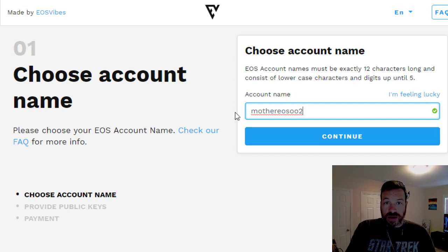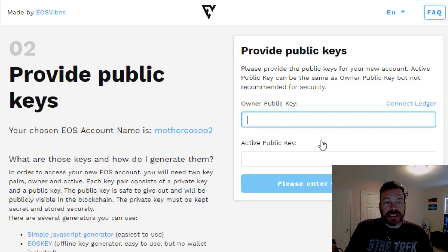You can pick whatever you want in that 12 digit little string. It can be any letter and any number from 1 to 9, but it has to be 12 digits long. And then you hit continue.